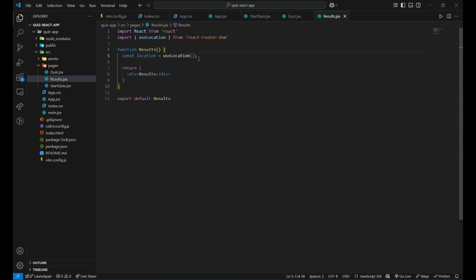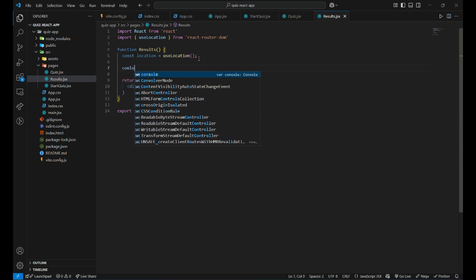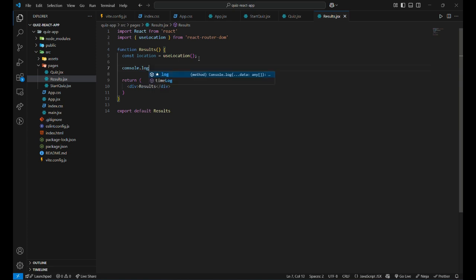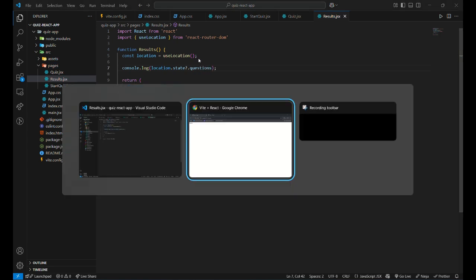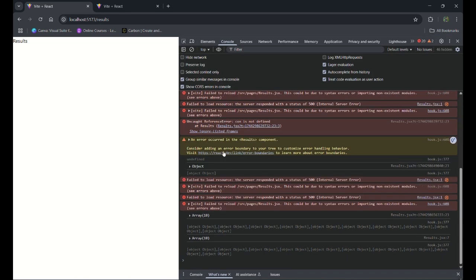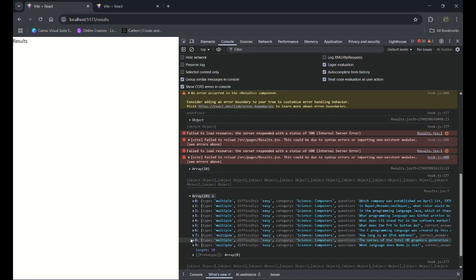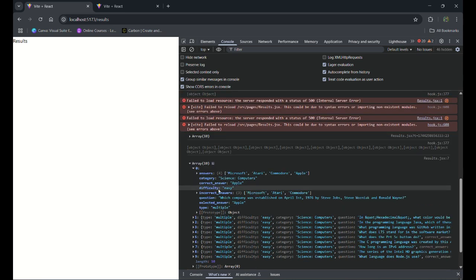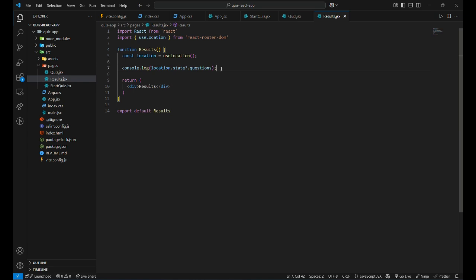Okay, now just like the quiz section, we need to check if the questions are passed correctly. So for that I'm going to console log the location.state.questions. Now if we check the log, we can see the questions are successfully passed to this page.